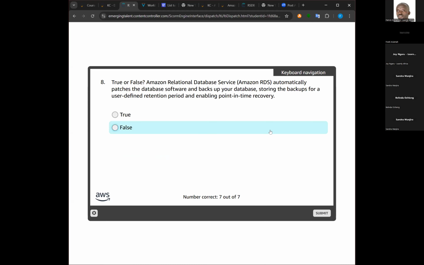True or false? Number 8. That was a previous answer. Oh, okay, my bad. Sorry. Okay, so number 8, true or false? Amazon Relational Database Service automatically patches the database software and backs up your database, storing the backups for a user-defined retention period and enabling point-in-time recovery. True or false?